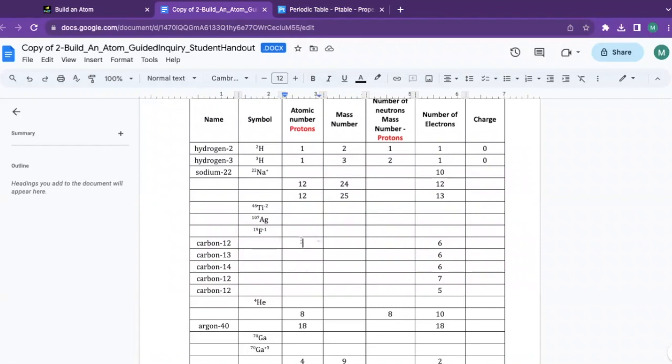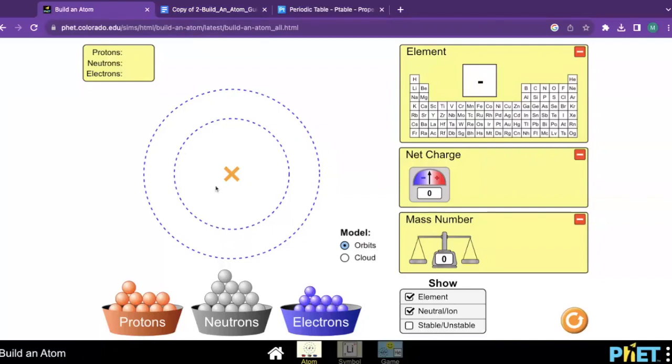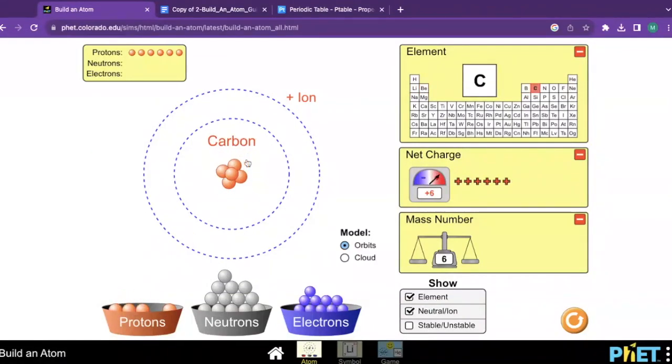So I know it's going to have 6 protons. I can double check this in my Build an Atom simulator. 1, 2, 3, 4, 5, and 6. I've got carbon. This carbon, however, has an unbalanced charge. It has a +6 charge.